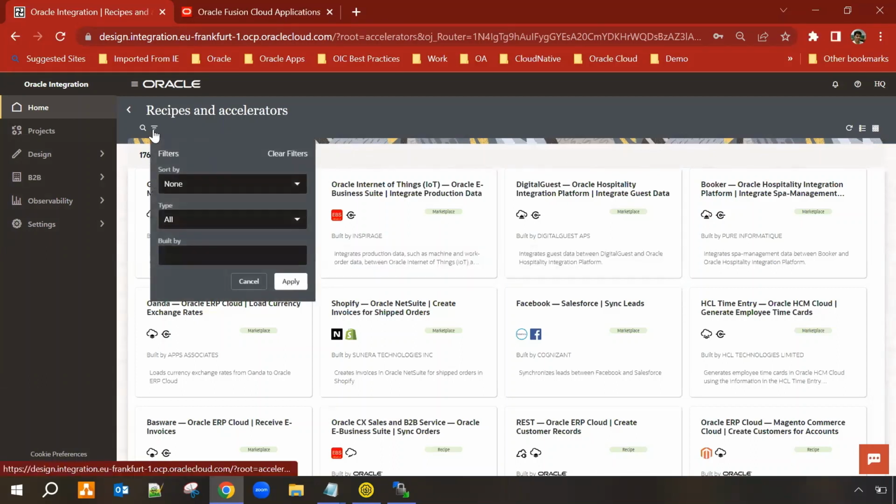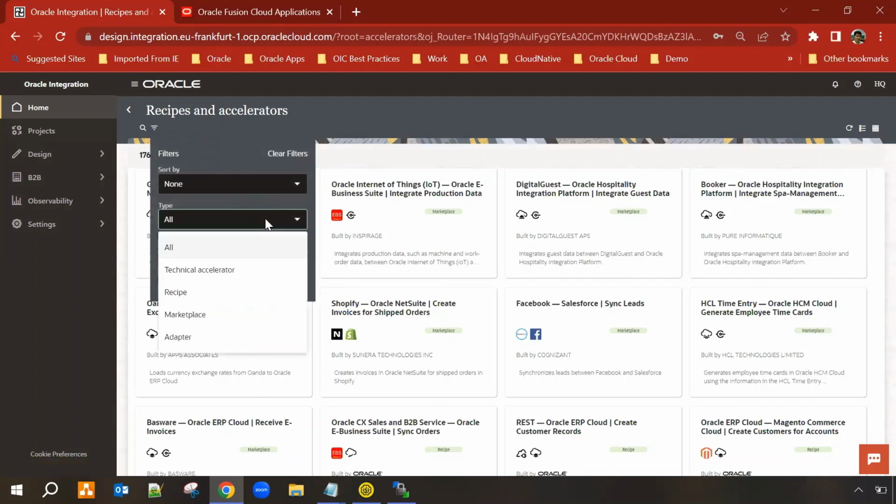If we go into Filter and look at different types, there are a couple of technical accelerators available. The difference between an accelerator and a recipe is that accelerators are provided for a specific use case, are managed and maintained by Oracle, and are not editable, but you can extend them by using them as a child integration. Recipes, we'll focus on that.